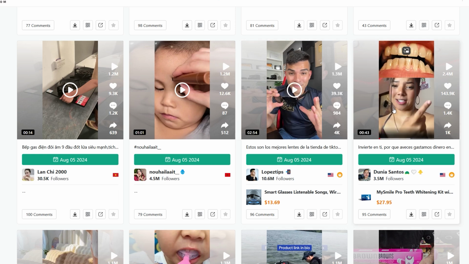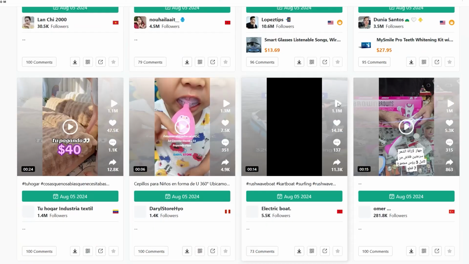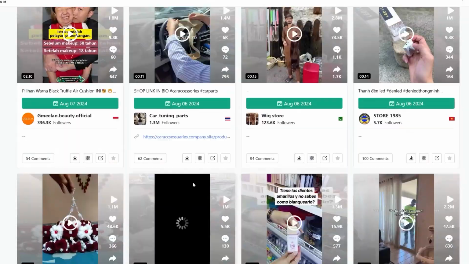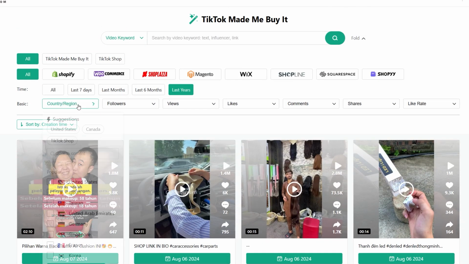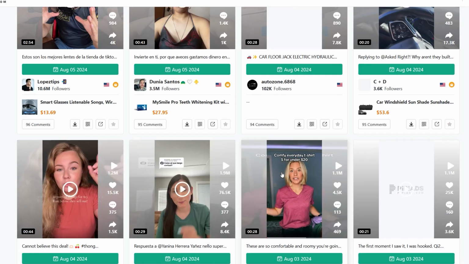Like, oh, based on these ads and frameworks that I'm seeing over and over again, and I know that these worked in the past, they will probably work with this other product I'm testing. So that's what this is about.